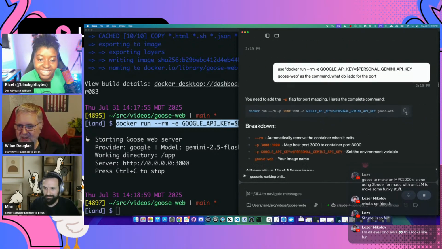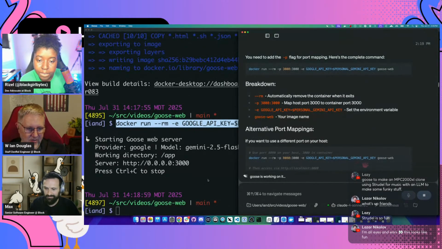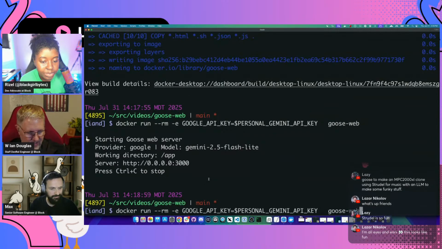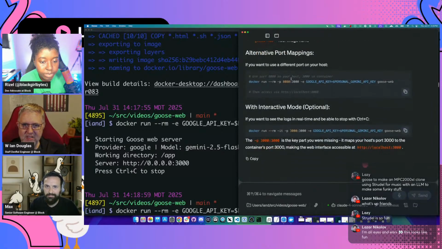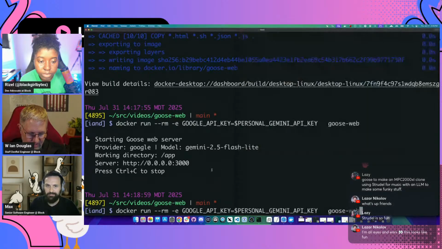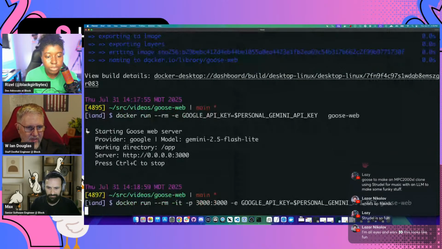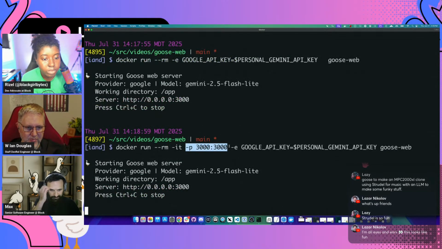All right, so it's giving me the new command here. Let me copy that real quick and paste. Nope, that didn't do it. It's this one that we want. Oh, it's telling me to go to 8080. No, I want to use 3000 locally as well. So the problem was that I didn't have this port binding here when I told Docker to go run the container.